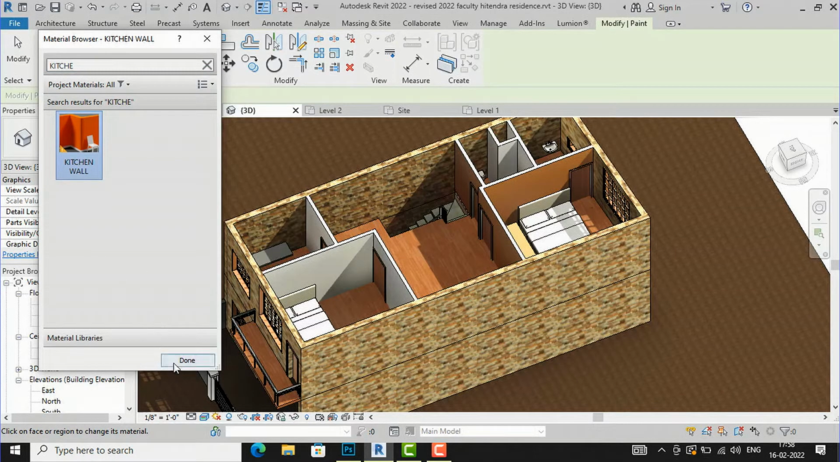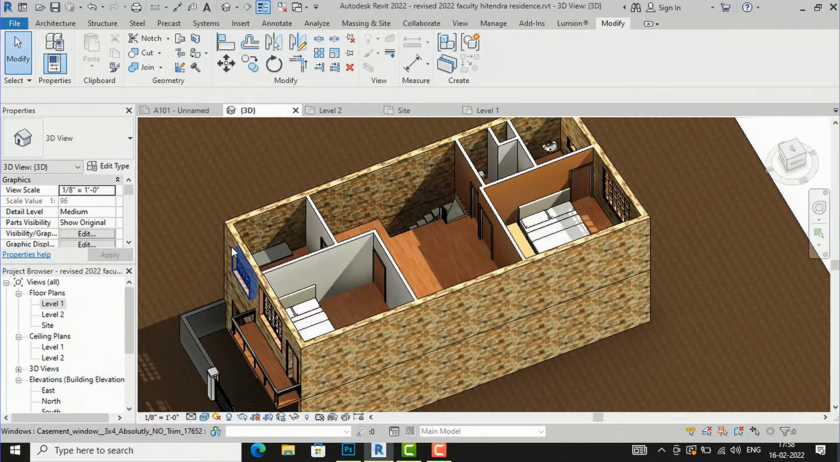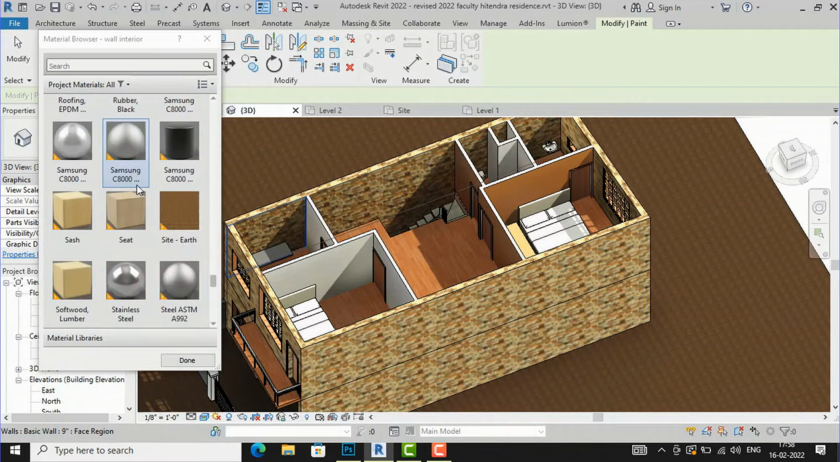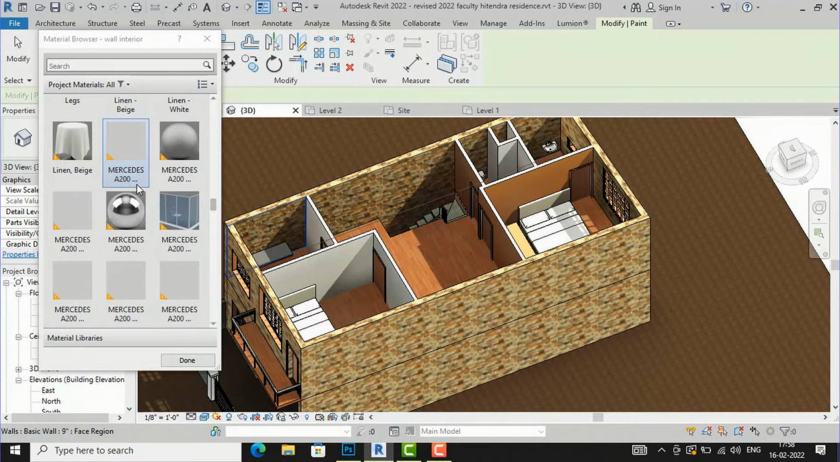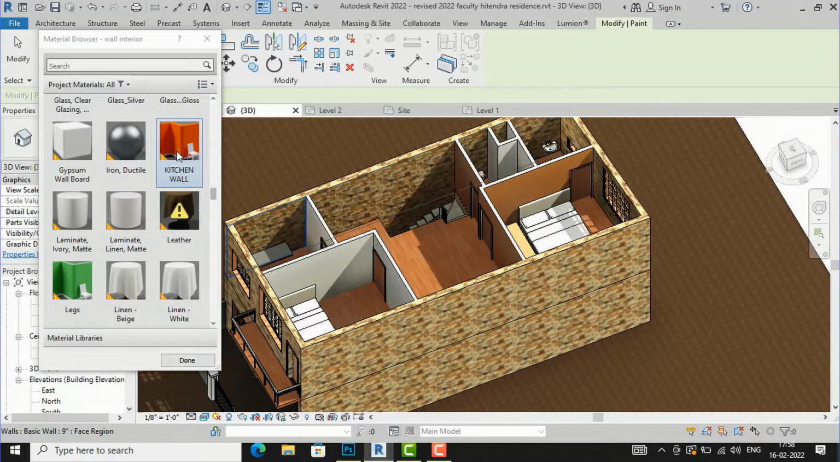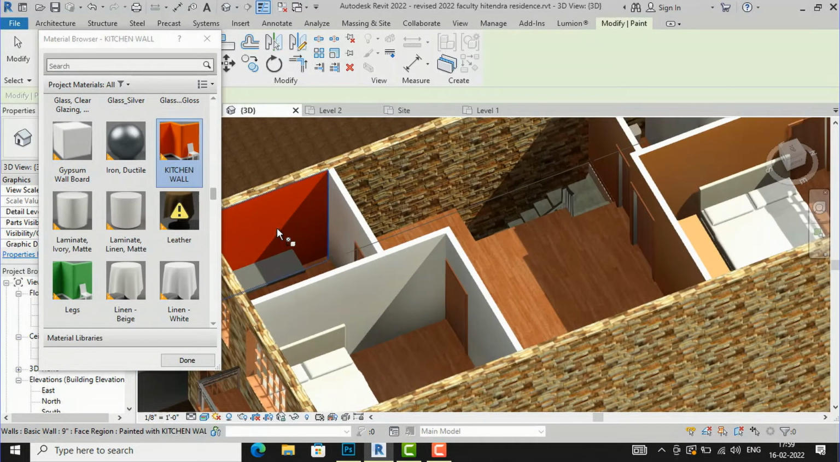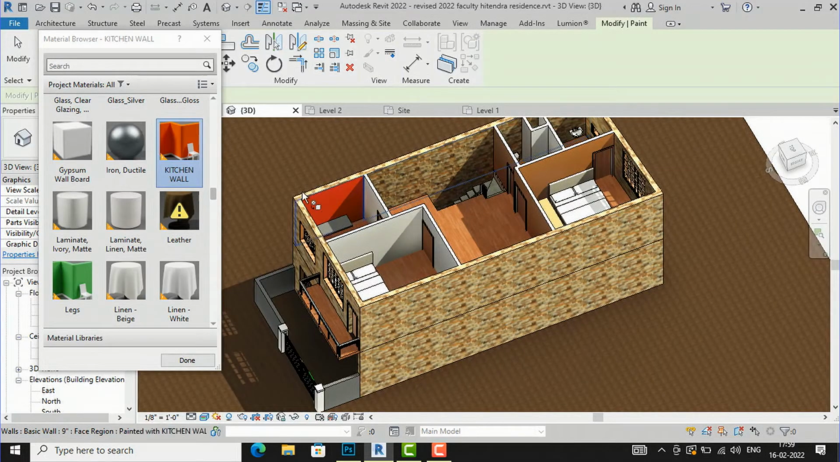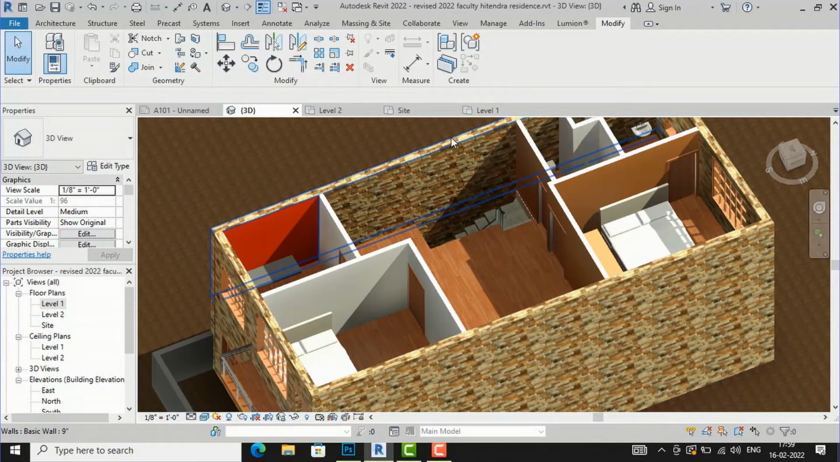We are now selecting our kitchen wall material, and you can see the paint symbol here. I am going to click once here, and you can see this wall material is different from this wall material. So using split face, we can apply different materials on different parts of the wall.